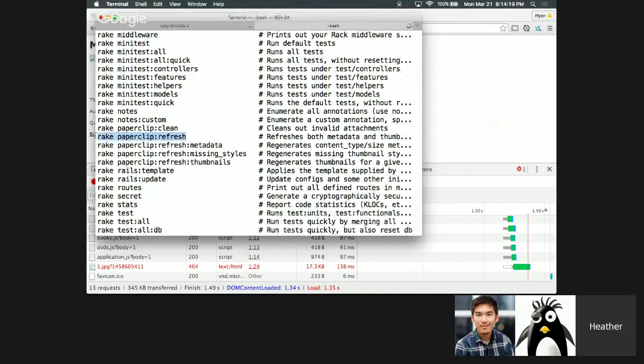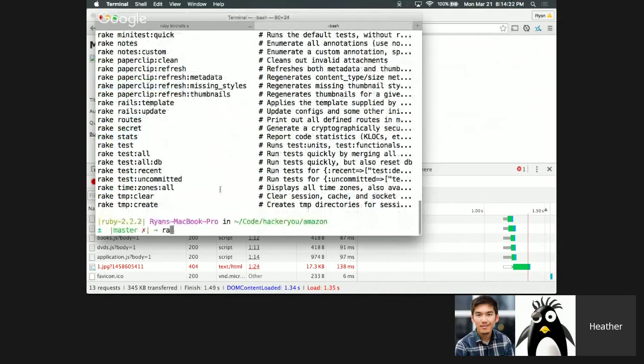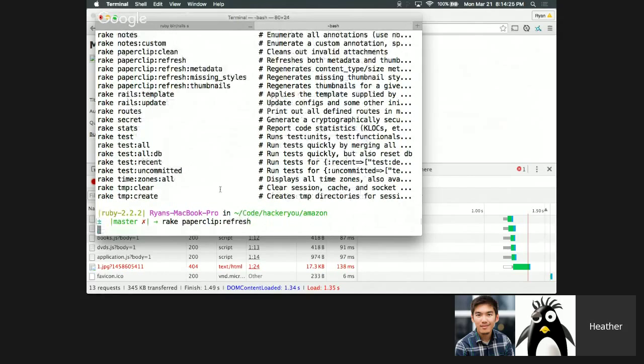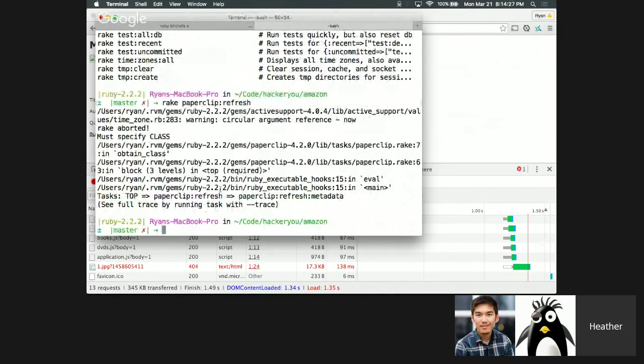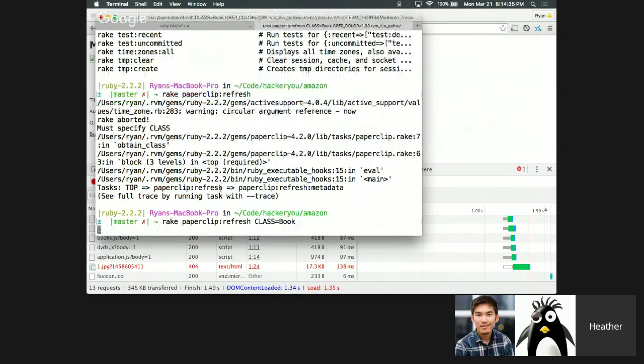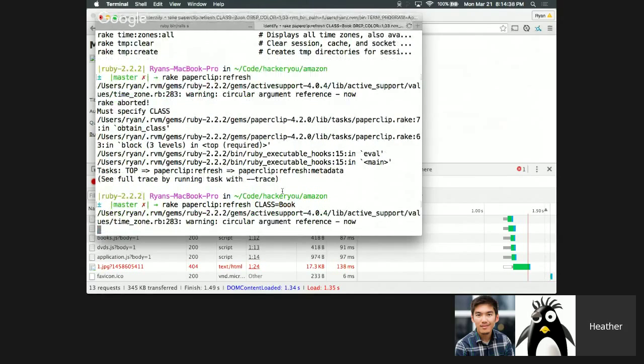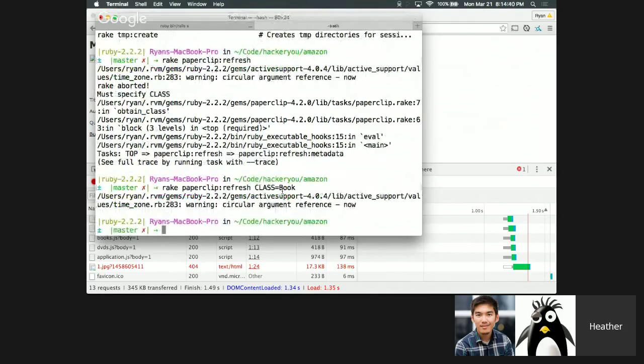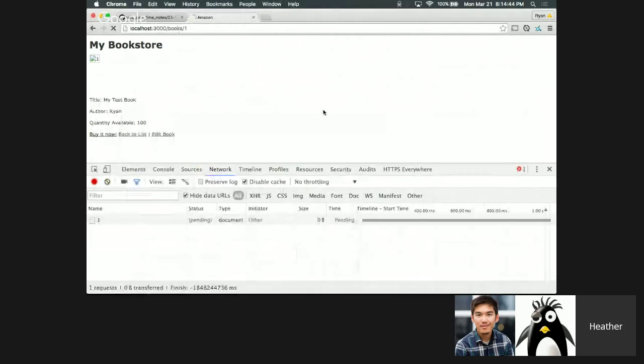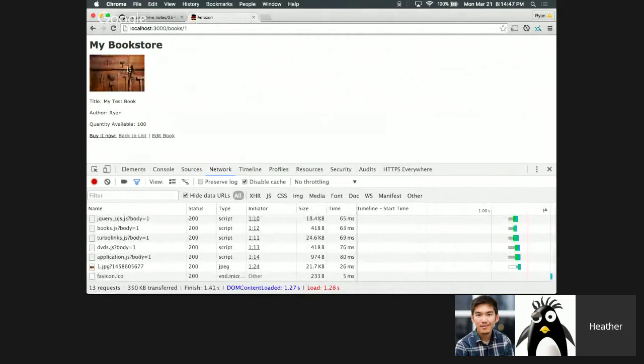So you could say rake paperclip refresh, and that will go through every attachment in your system and regenerate. Oh, I need to specify the class. Then I'd say class equals book. That will regenerate every image in your system based on those original files that were uploaded. So when I refresh this now, I'm going to get the proper thing in there.